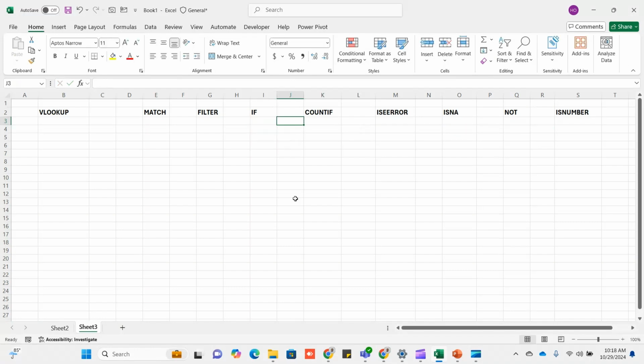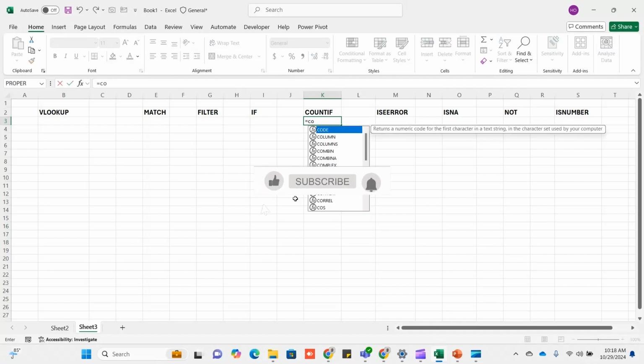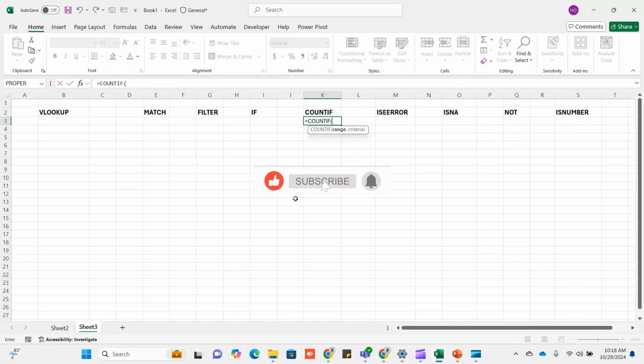The next on the agenda is the COUNTIF function. The COUNTIF function counts cells in a range that meet a specific condition. The syntax for that is COUNTIF. The two arguments are the range and the criteria. The criteria is what you are actually looking for.